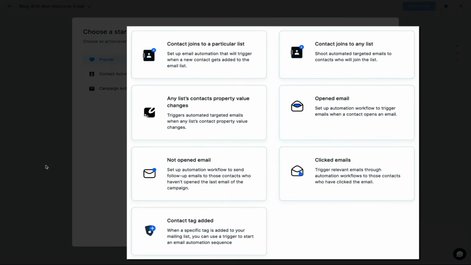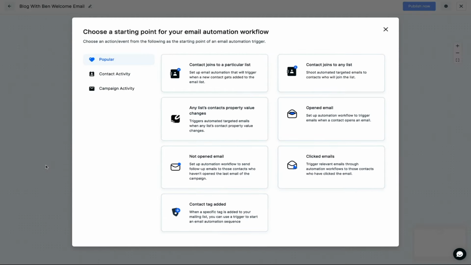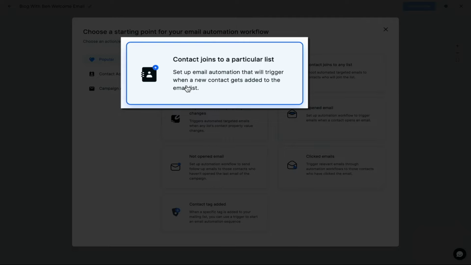And again, they have various options here, and depending on your strategy, some of these may work for you. But for this example, I'm going to have this automation send the welcome email when someone joins my email list. So I'll select the first option there, which is the contact joins to a particular list.